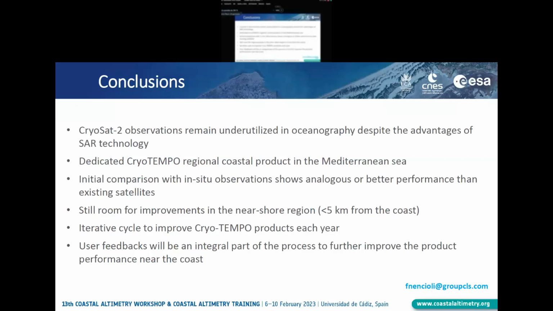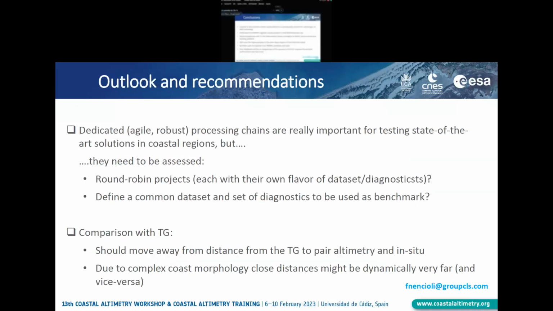Again, the product is going to be refined each year. There are going to be three other versions of the product coming out in the next three years. And so what we need now is for you to start playing with the product and give us your feedback, so that we can keep improving it and make it as suited as possible to your needs.